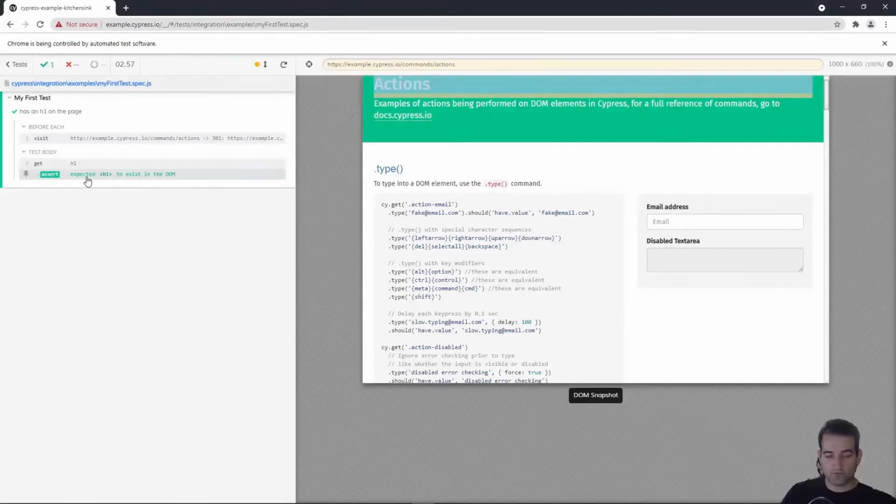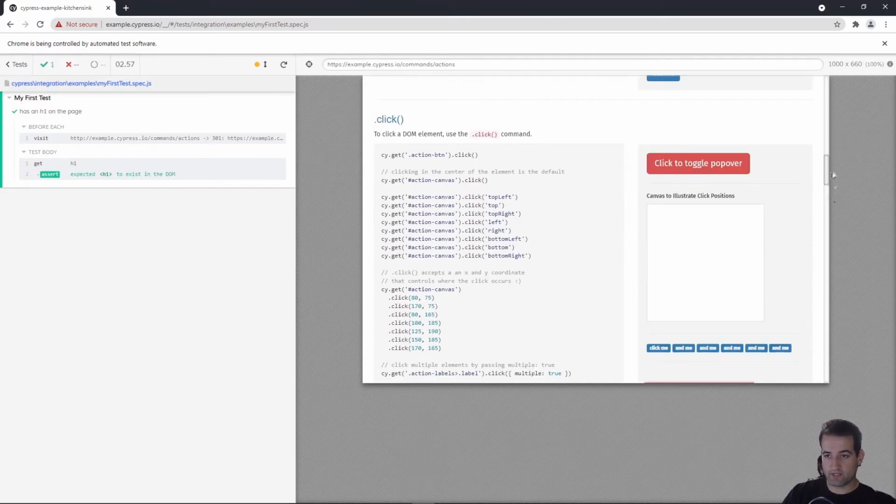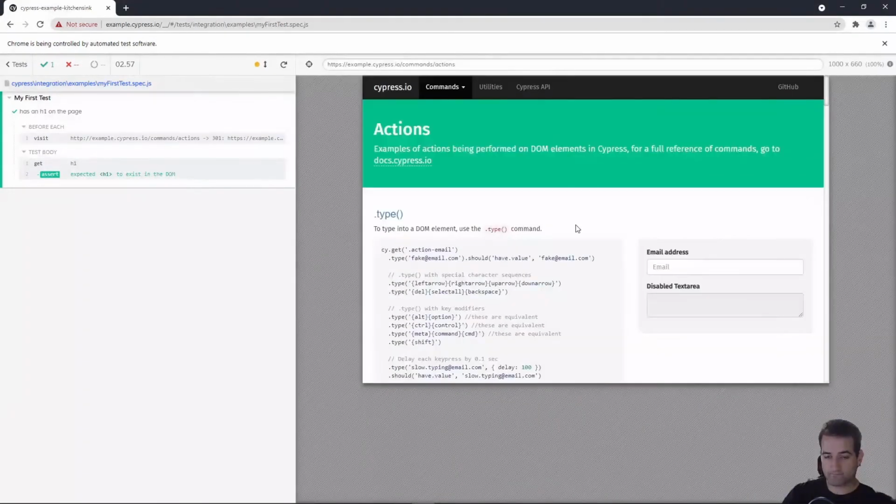So when you use the get command, what it's doing is typically it's using the Cypress root element, and in most cases that's like the page level. So anything on the page from top to bottom is within the scope of the get command. So it's going to find any single h1.